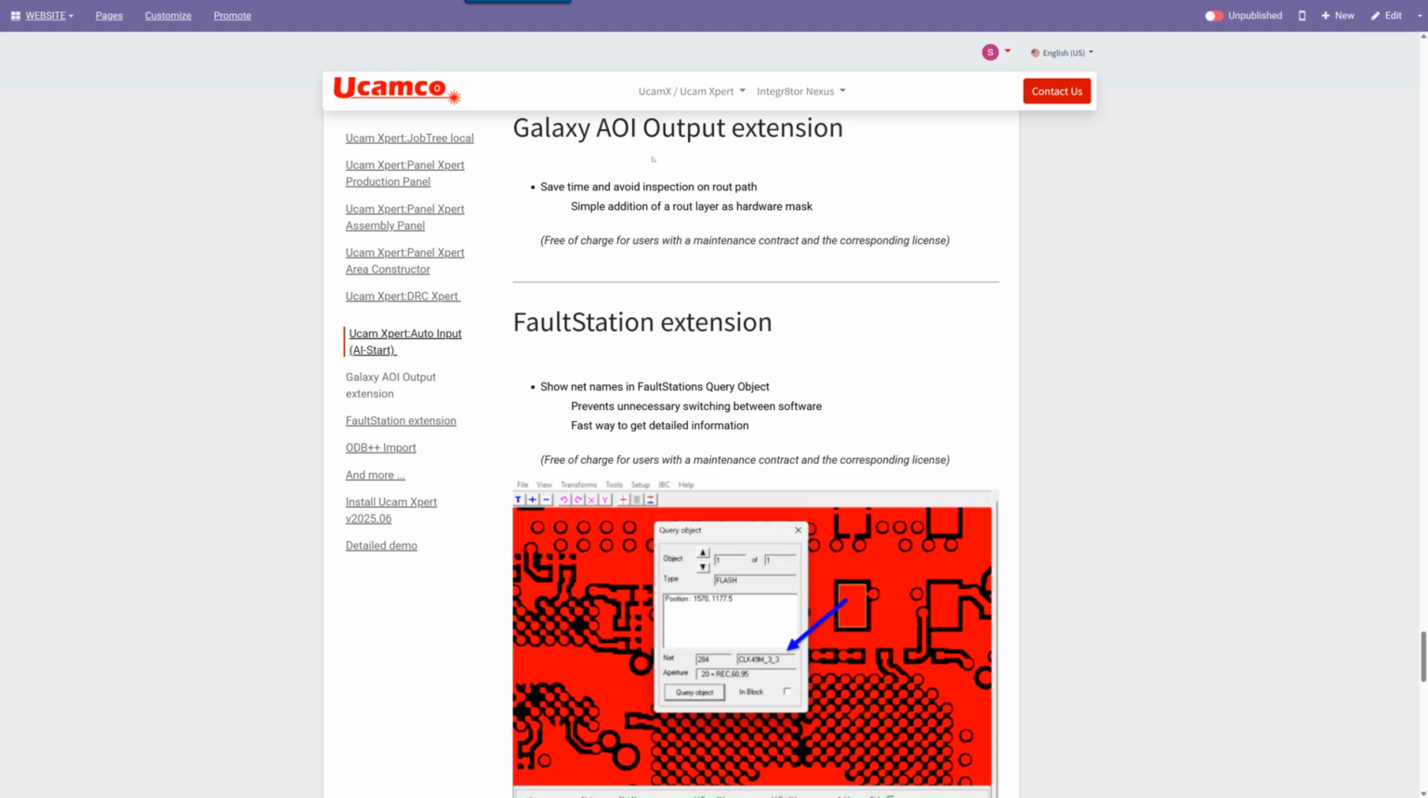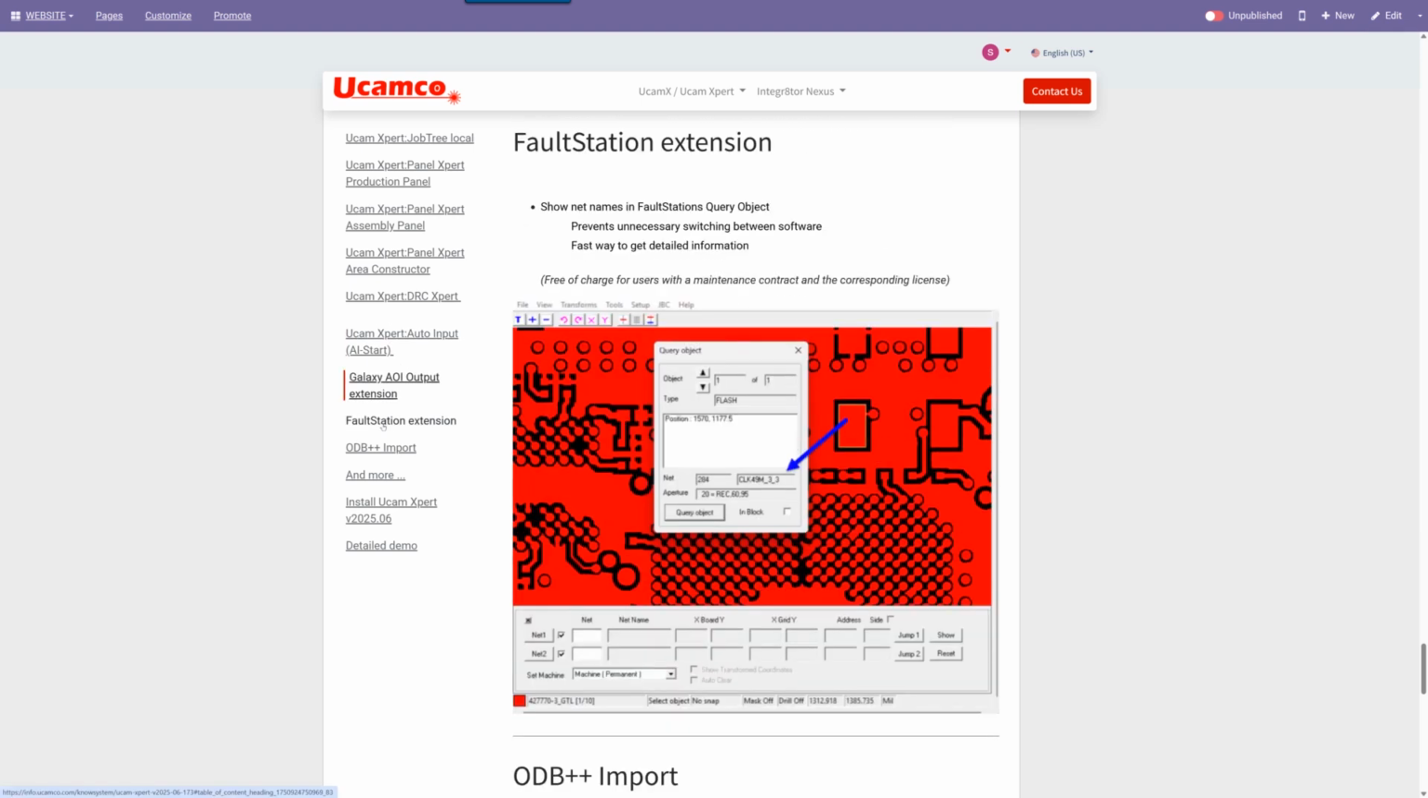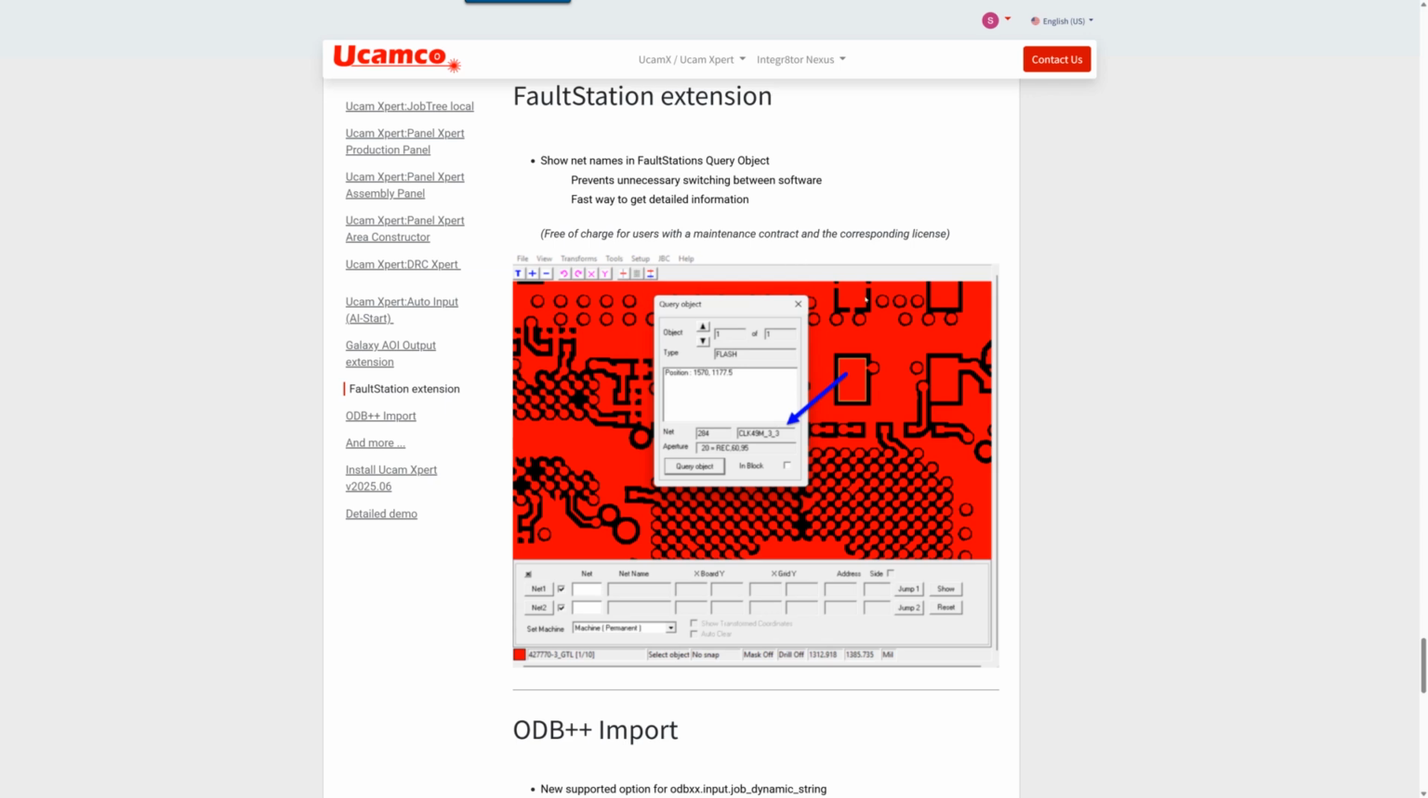That brings us to the next extension in our FaultStation. The extension to our FaultStation is that we now show the net names directly in the FaultStation's query object. This prevents unnecessary switching between software and is a very fast way to get detailed information. So if we have a look here at the query object window, you directly have the new information about the net names in here, and you don't have to switch to a different software.